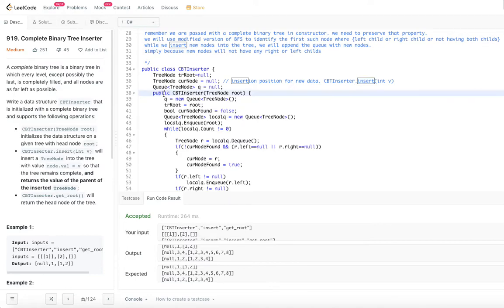Next, the constructor, we are passed a root node of the binary tree. So now instead of postponing the insertion position till the time of the insert call, what I am doing here is in the constructor itself I am trying to find out what the current node is, right? In the constructor itself I am trying to fill what the current node is. I am not waiting for the insert call. So that's the processing I am doing here.